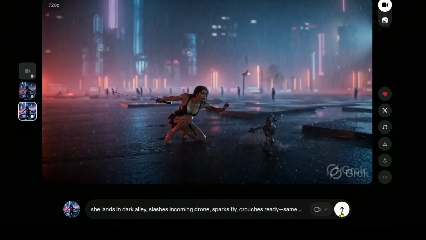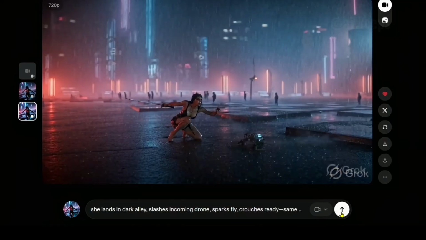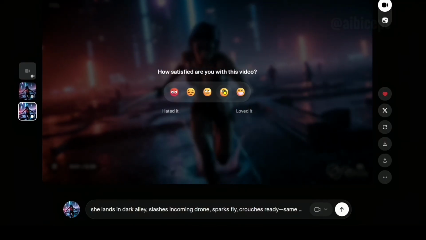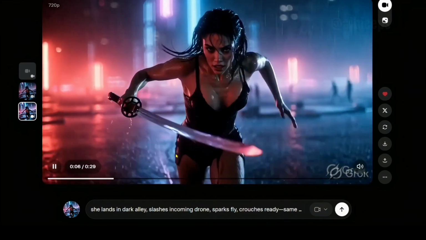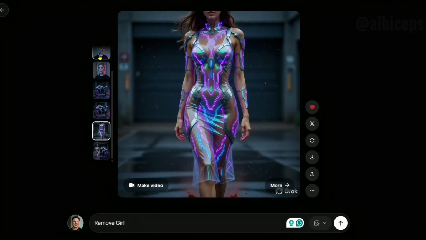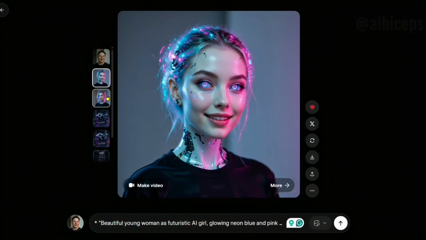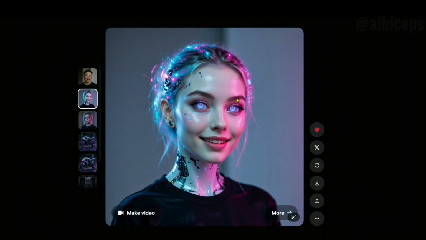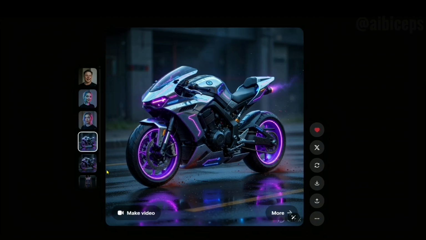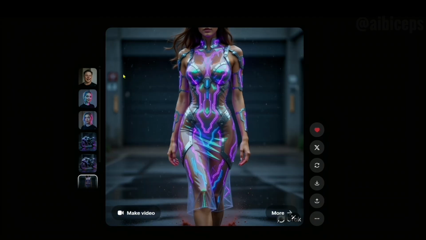Keep in mind, the system will not let you extend past 30 seconds right now, but a half minute of perfectly consistent AI video is absolutely game-changing. Alright, for my first test, I pre-generated 4 specific images right inside Grok. An image of Elon Musk, a beautiful AI girl, a sleek, futuristic bike, and a glowing holographic dress.